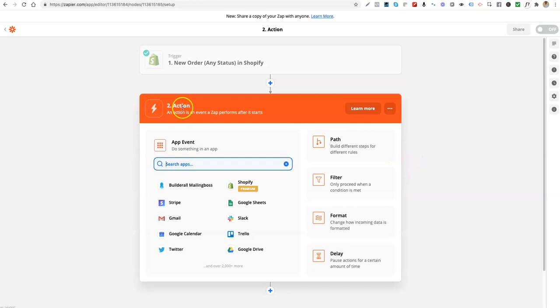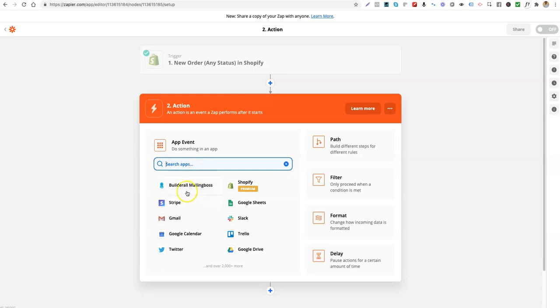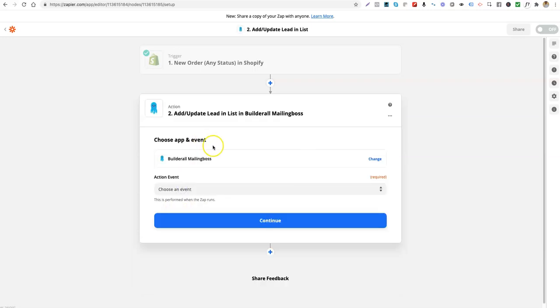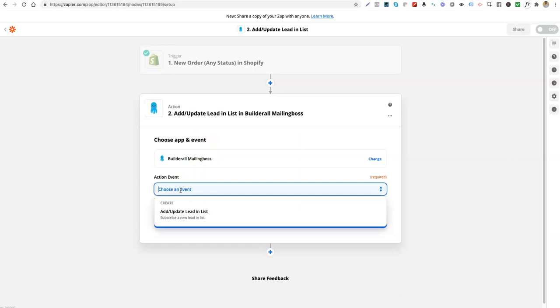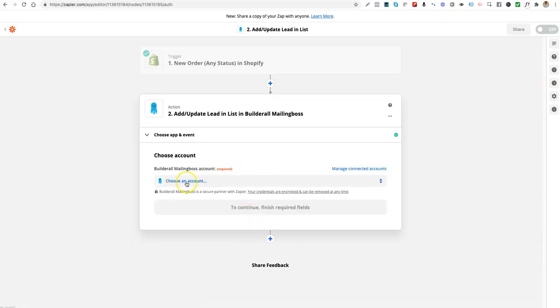Now, what are we going to do with this Shopify action? Well, like I said, we're going to transfer the email to our Builderall Mailingboss. So you can search right here and start typing in Builderall. Or, as you can see, I use it often, so it's right here up top. We're going to click it. It's going to ask us to choose an event. The only event that's available is to add or update a lead in a list. We're going to click continue.